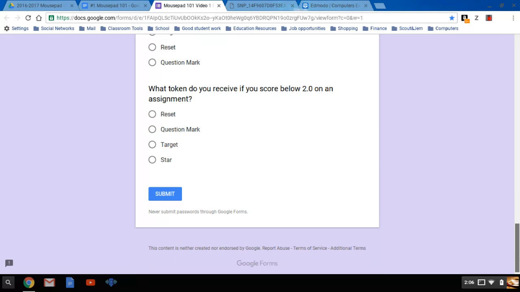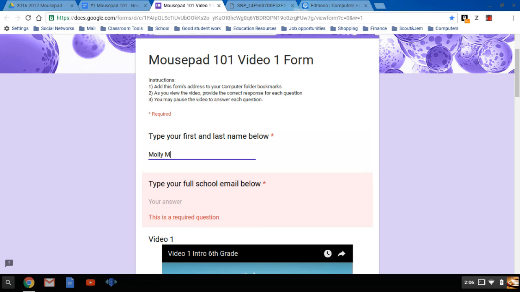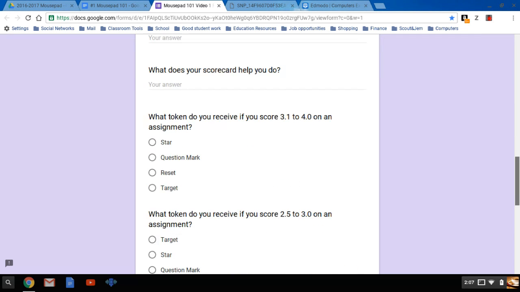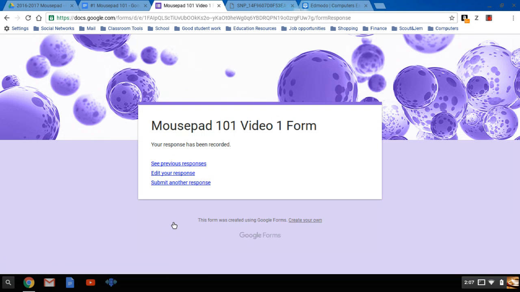So when you get through the form, after you've answered the questions, scroll down to the last question. Underneath that, you'll see a submit button. You can click on submit. If you didn't put your information in that was required, you need to do that. Scroll down and you can click on submit.